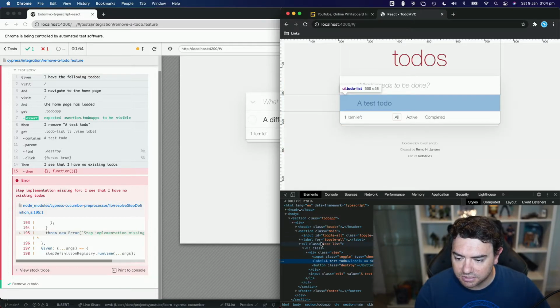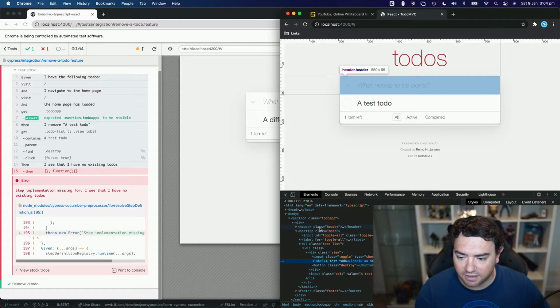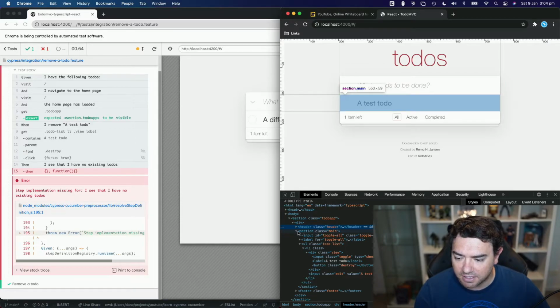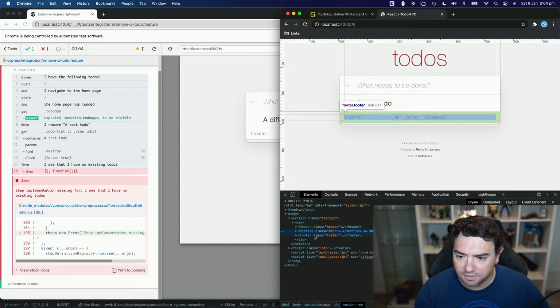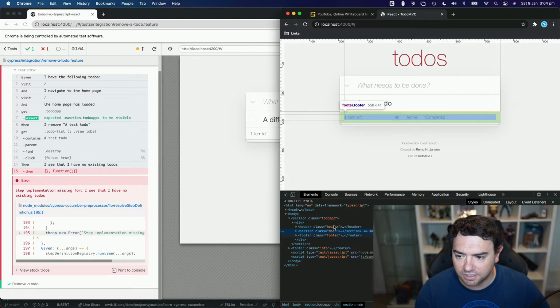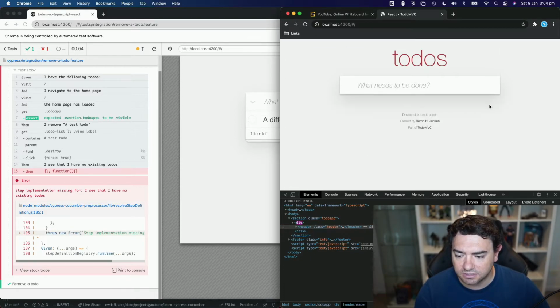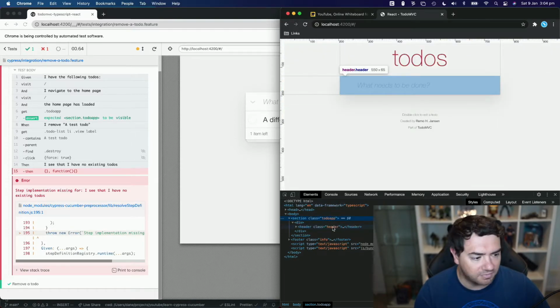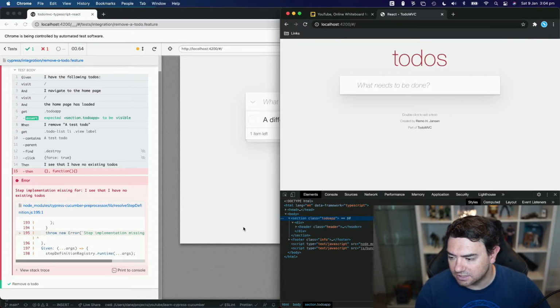The to-do list, the main. So we have the header, which is the what needs to be done input box, and then the main section. And then footer. So main and footer are not there. Inside to-do app, main and footer should both not exist. And let's just double check that. Inside to-do app, main and footer do not exist. So let's go and implement that step.